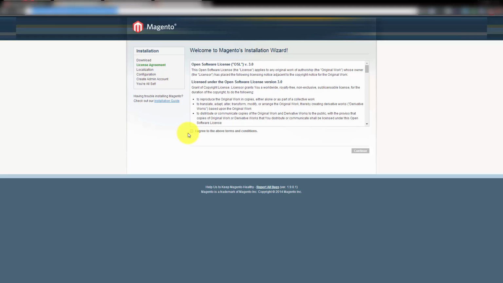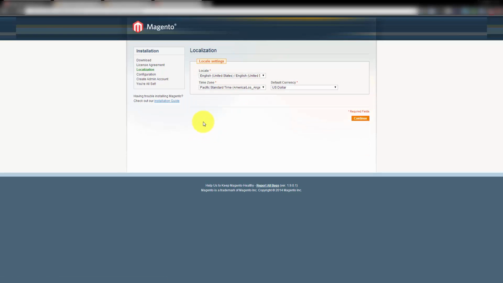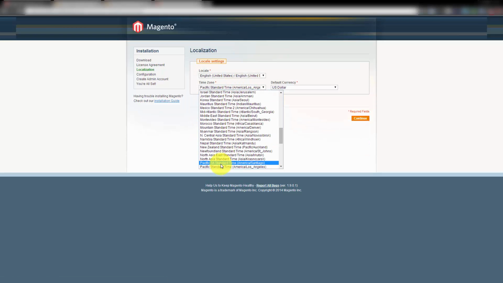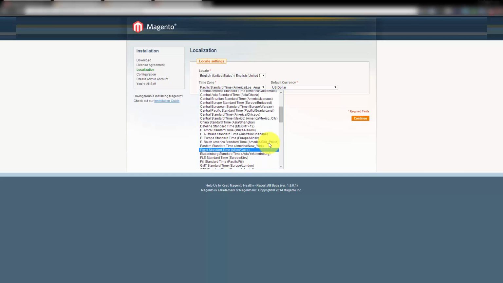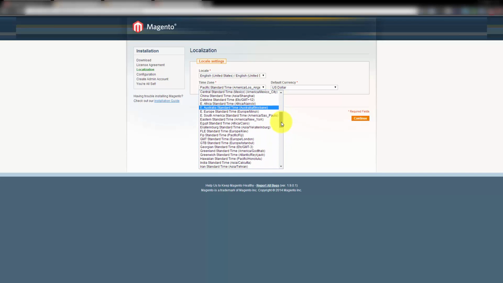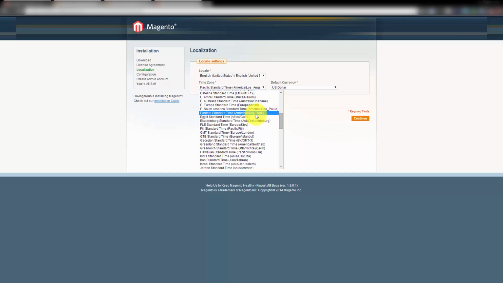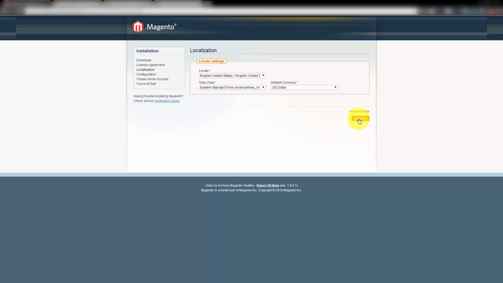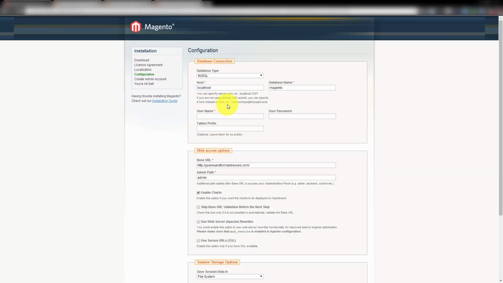So the first step is the welcome screen. You agree to the terms and conditions. You'll click continue. And you'll select the time zone, whatever time zone you're in. If you're Eastern time, Central time, or so forth, you can select that. So we'll go ahead with the Eastern Standard Time and we'll click continue.